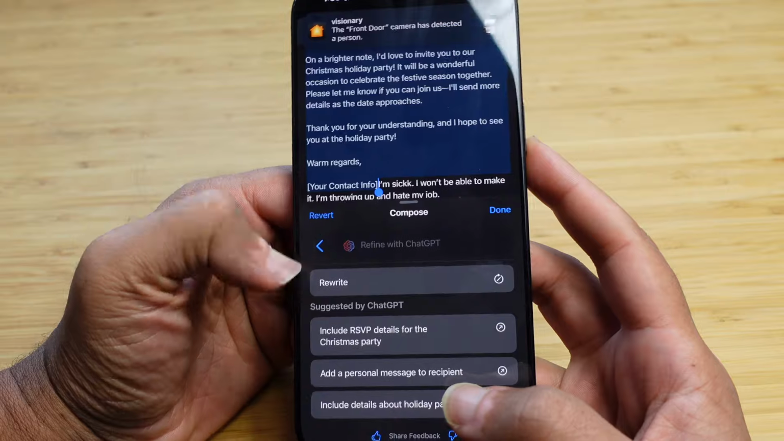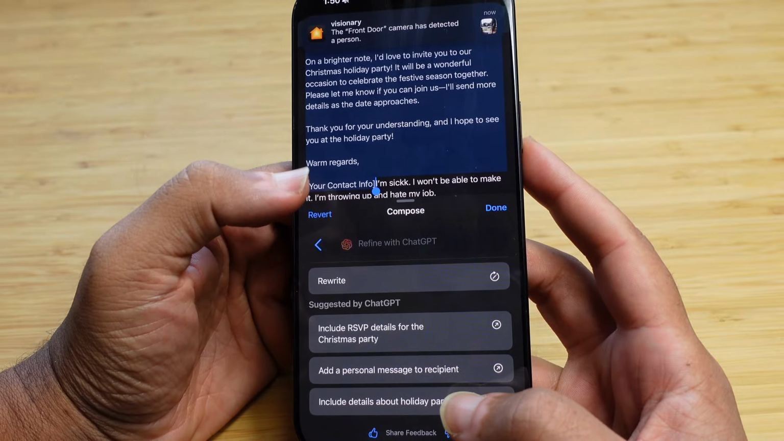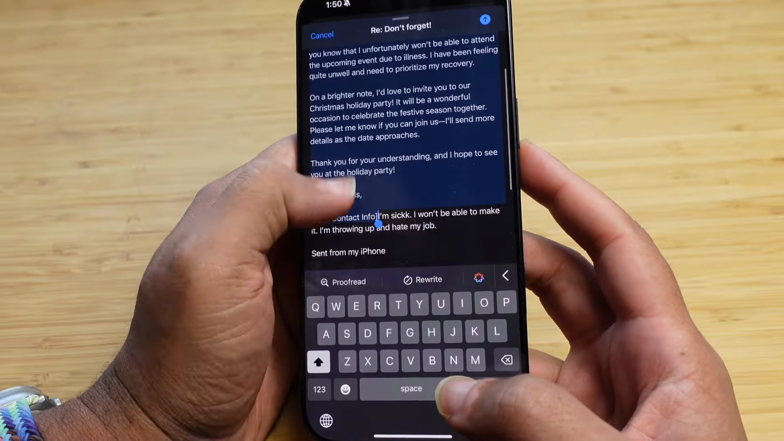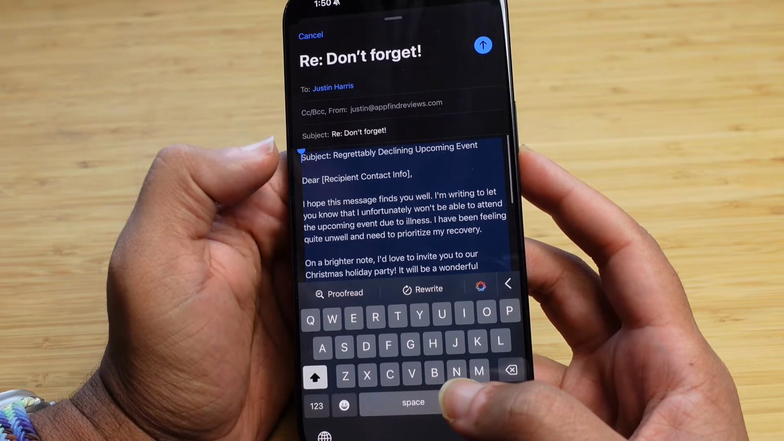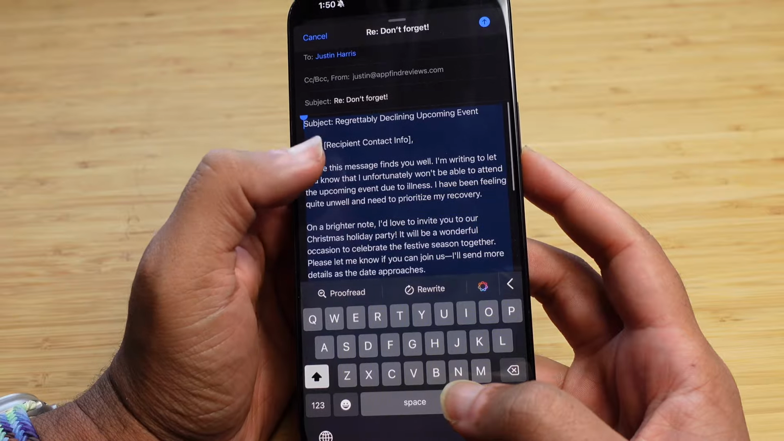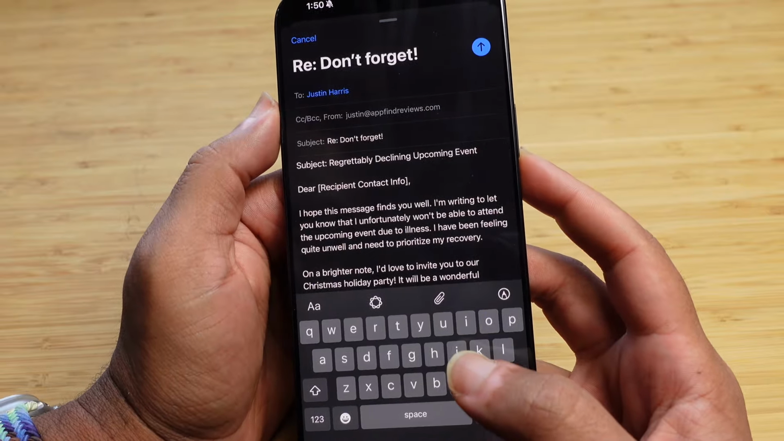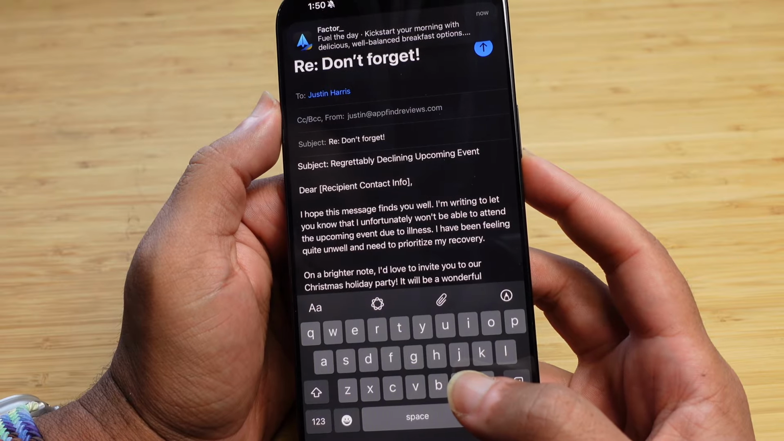cool. And you can come over here, you can suggest it by ChatGPT, you can rewrite it, you can add more details. But I'm going to go ahead and press done for now, and that is probably one of the coolest features of the writing tools inside of Apple Intelligence. We have access now to ChatGPT to be able to help it write content for us.